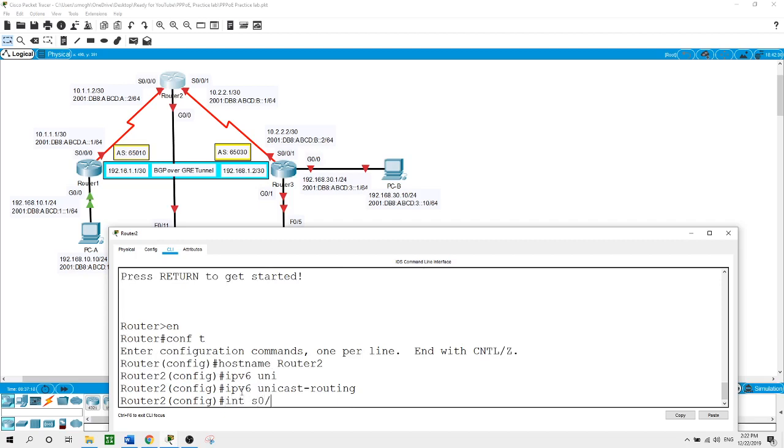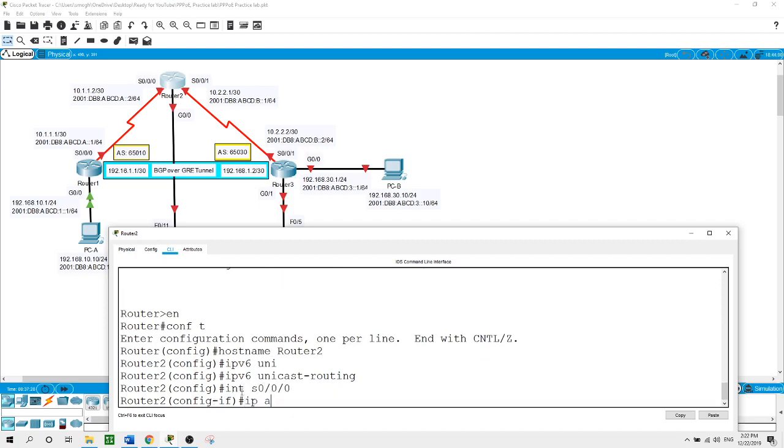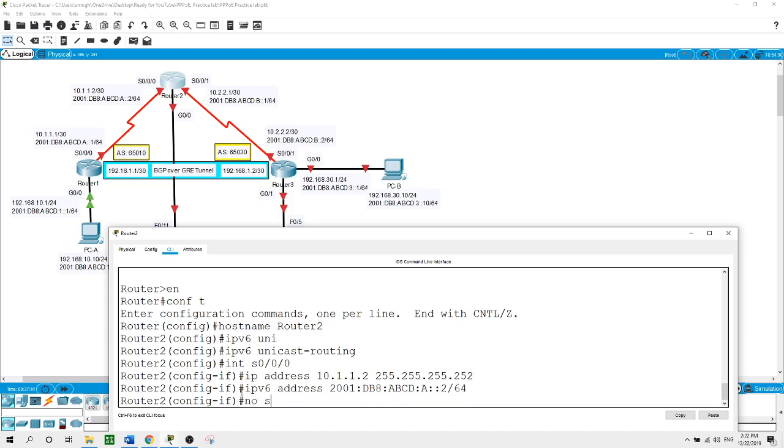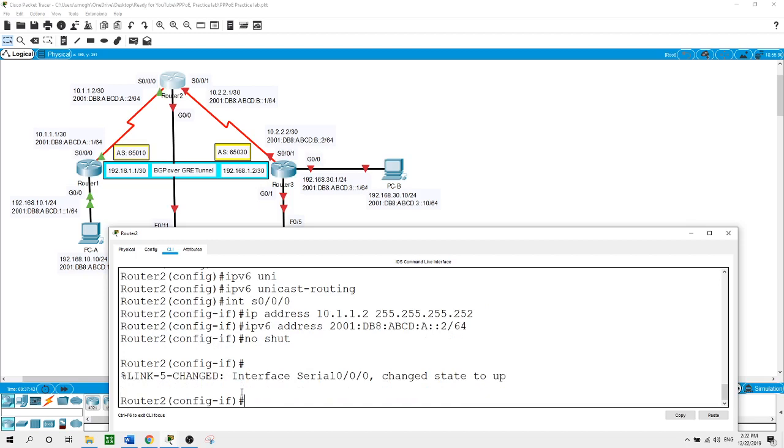On the interface Serial 0/0, the IP version 4 address of 10.1.1.2/30 subnet mask, and the IP version 6 address for this interface 2001:DB8:ABCD:A::2/64, and also I will activate the port with a no shut.